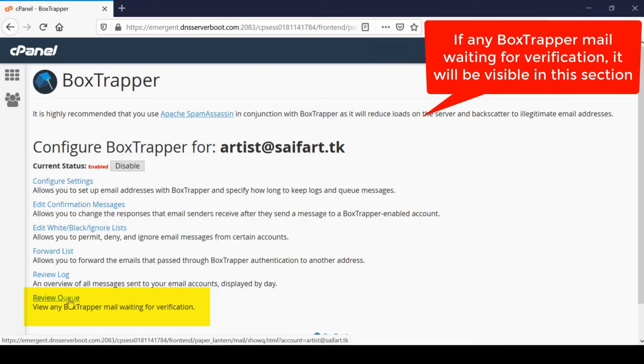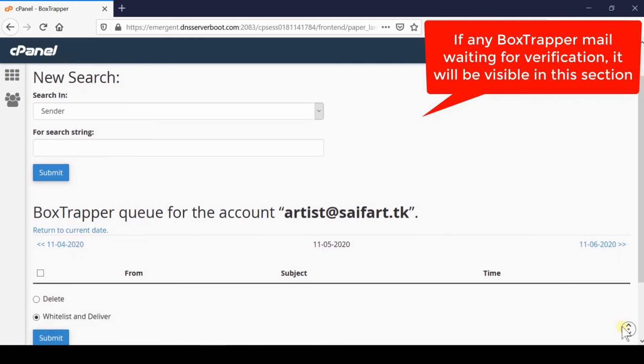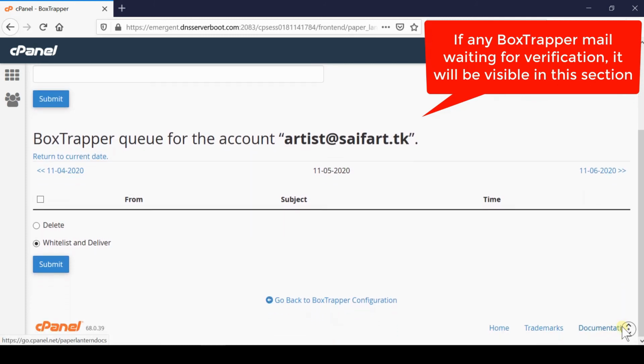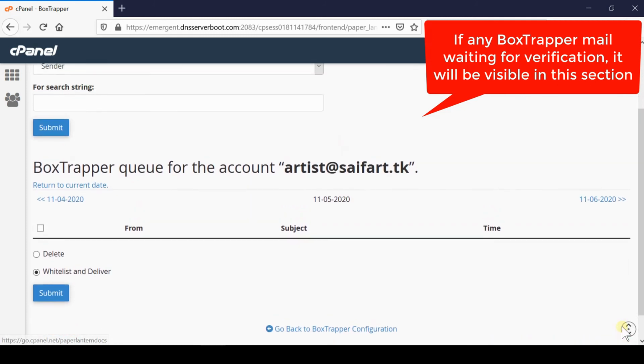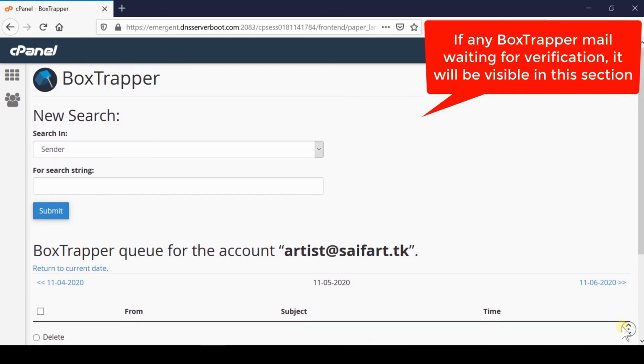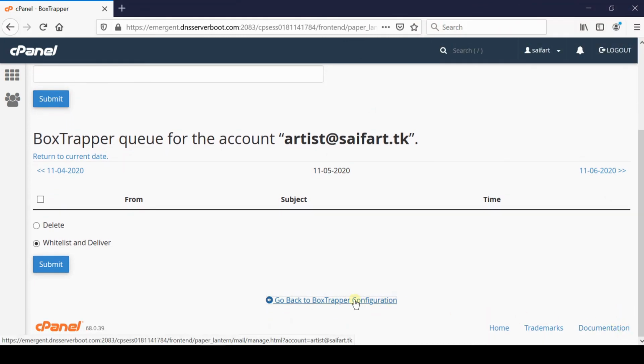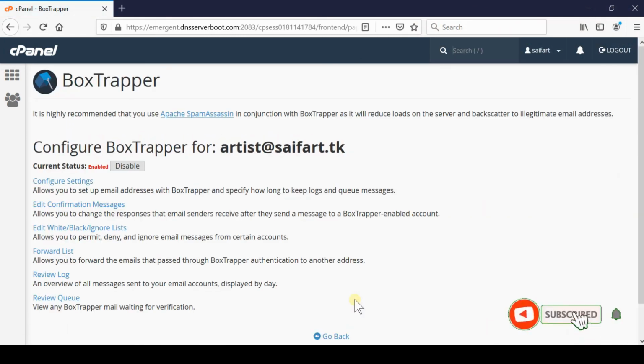Now again go back and then click over Review Queue. This review queue section is made to view any Boxtrapper email waiting for verification. If an email is waiting for verification, you can simply approve that email or reject it accordingly. You can also whitelist that email and then deliver.